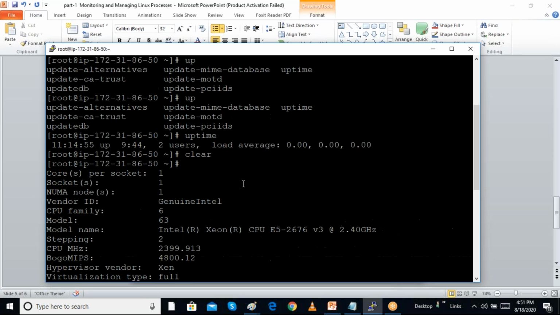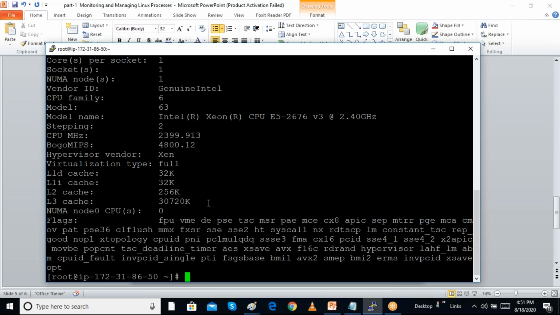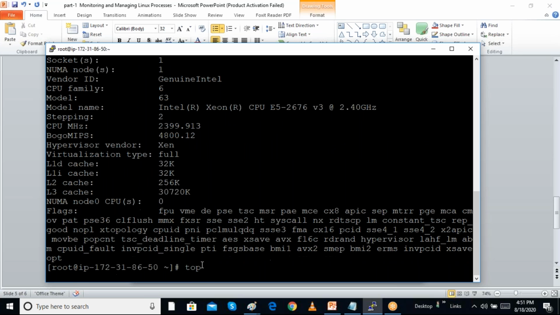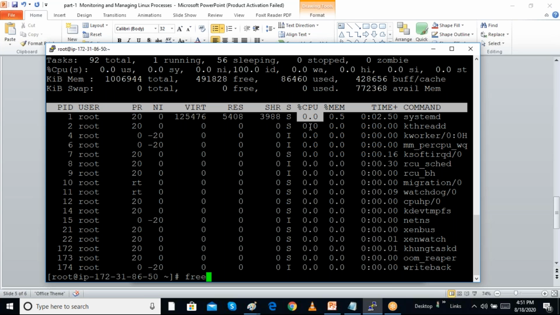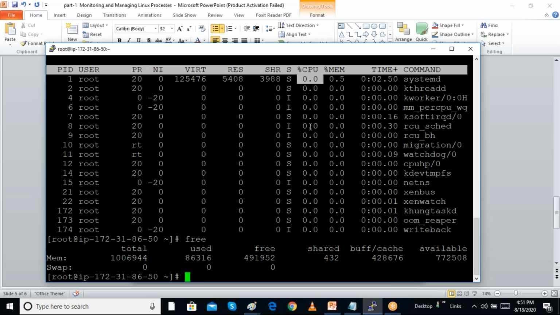So this is a command we can use for monitoring performance. Also we can use the top command for monitoring the processor utilization, to check which application is using the processor load. We can check the memory with the free command, which shows the memory usage.